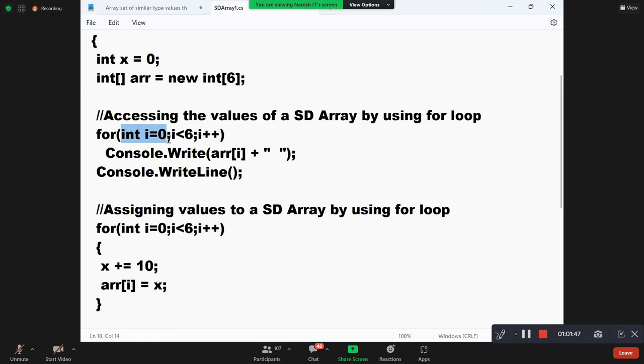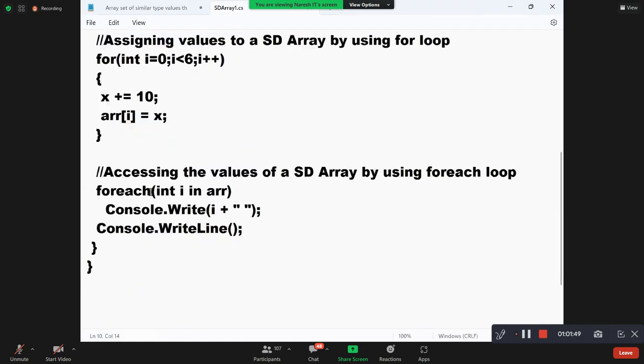Correct? In for each loop, loop variable refers to values. Because it refers to values, the data type of this variable will be changing every time. Integer array, int i; string array, string s; character array, char ch; double array, double d. The data type of the loop variable will change based on the type of values in the array.